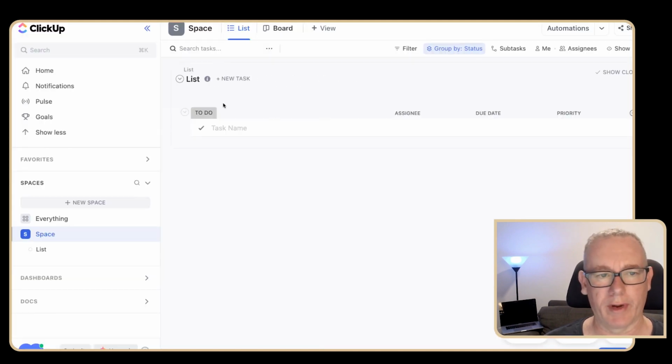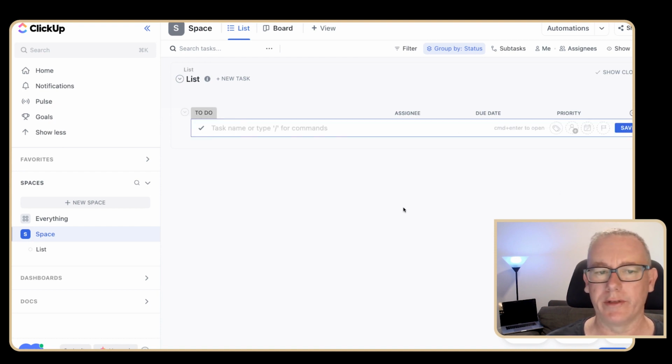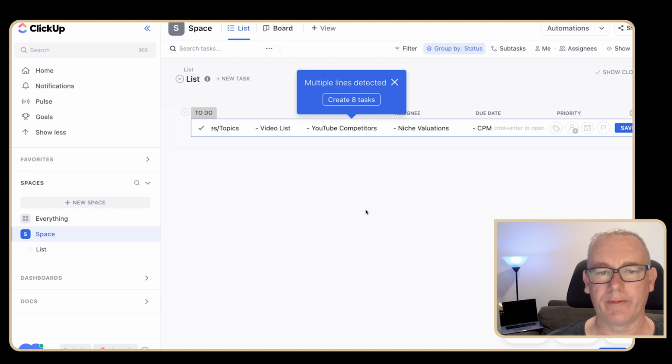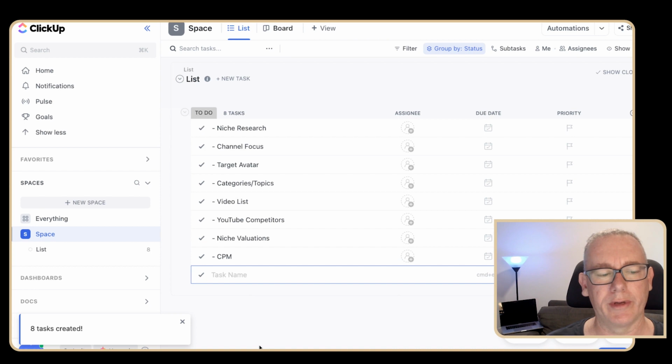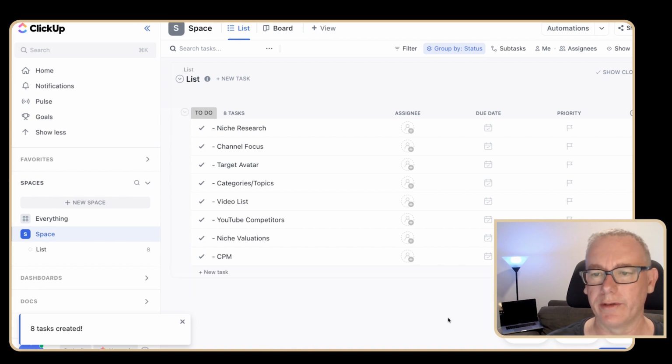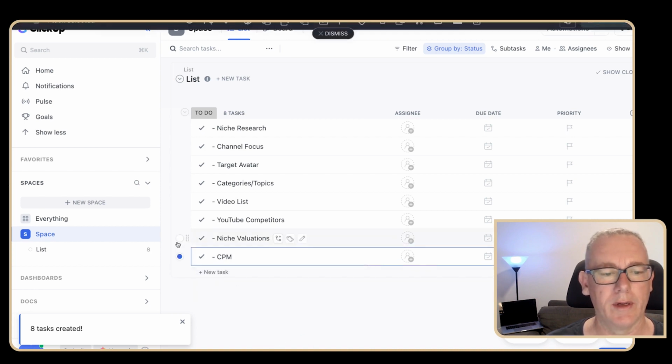We're taken directly to this list format, and there's things called to do. What I believe I can do is just paste the information. Now notice that there are multiple lines detected. It's going to create 8 tasks. Most of these are actually subtasks of the other ones. So let's just see what that does. I thought that would be the case. I wonder if we can do an undo. An undo would be a nice thing right now, but we can't.